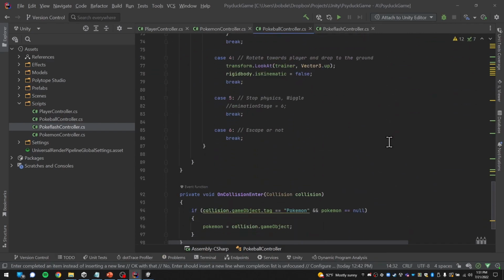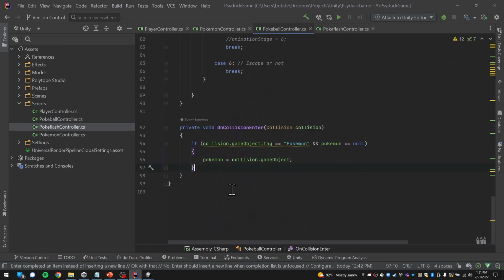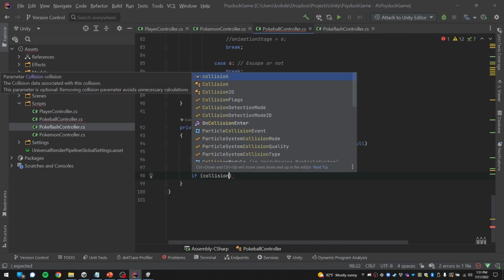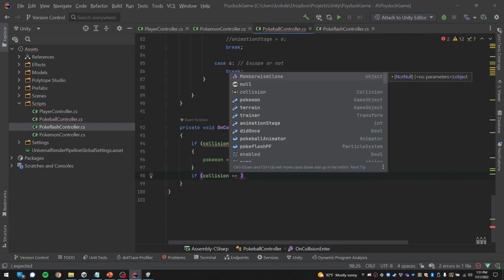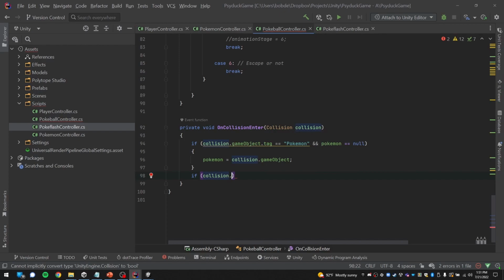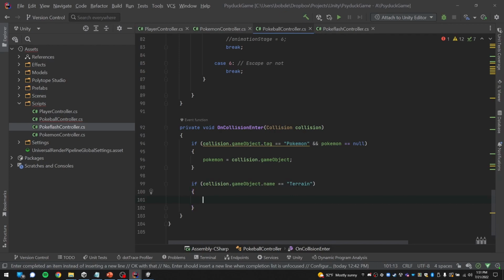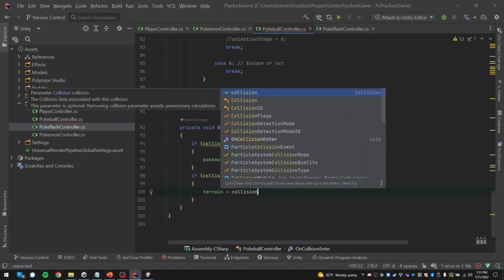All right, cool. And we can then write some code. So if the game object and the name of that game object equals, and we could use a tag here as well, but I'm just going to go with terrain, which is less optimal, I've been told, but we just want to keep our stuff simple and not spend too much time on the video, because this is already going to be one of the longest videos that we'll be doing.